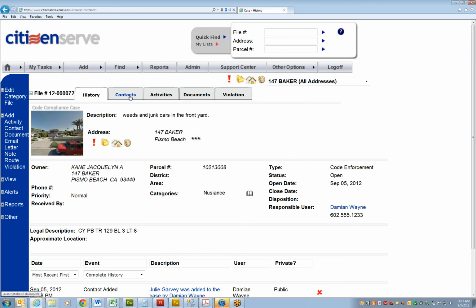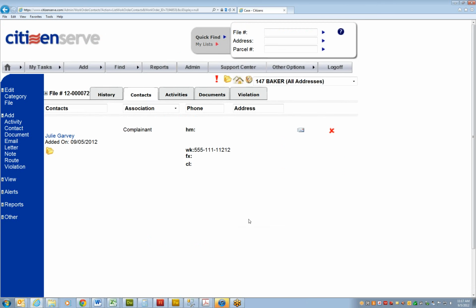Our contacts tab lets us view all the people associated with this complaint. So here I am as a complainant. You can add as many people as you want. So you can have tenants and landlords and property owners and previous property owners and banks and anyone who might be involved. You can add as many as you want.